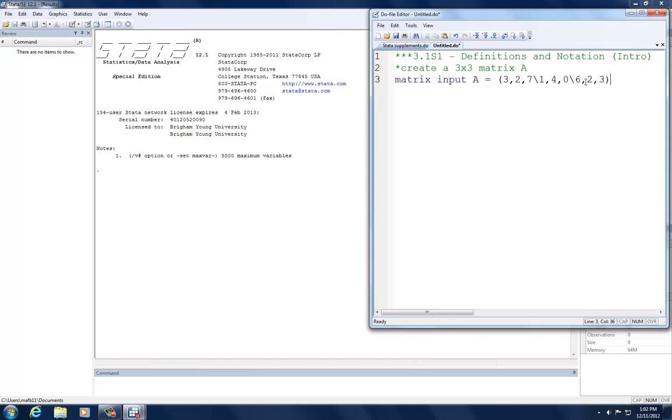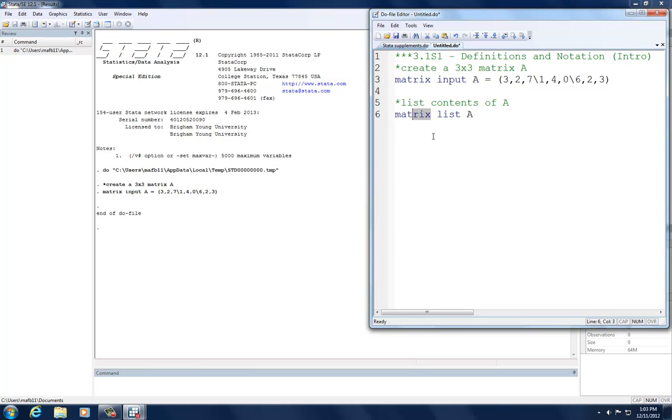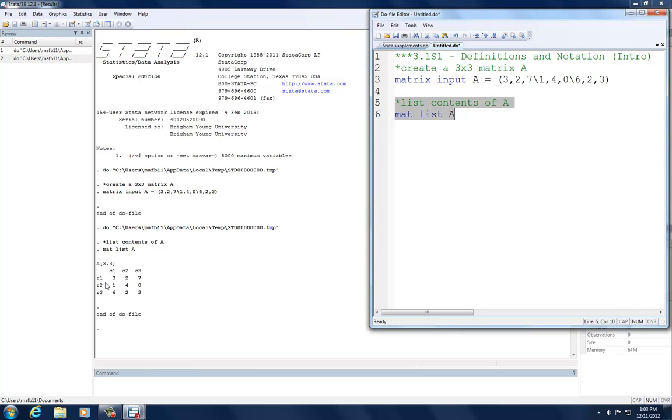Okay, and we can go ahead and run that. Okay, well, we see the same thing that we did over here, but we want to be able to see it in matrix form, so we're going to list the contents of A. And how you do that is you type matrix list A. But for simpler notation, you can also shorten matrix just to mat. So mat list A, and let's do that over here. And you can see it gives our 3x3 matrix A.